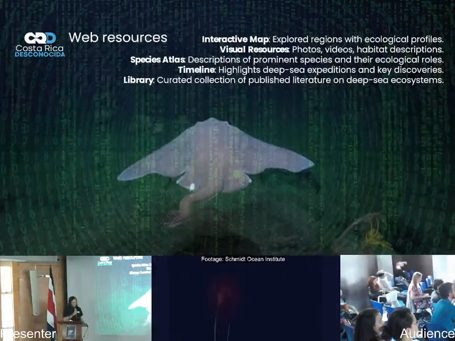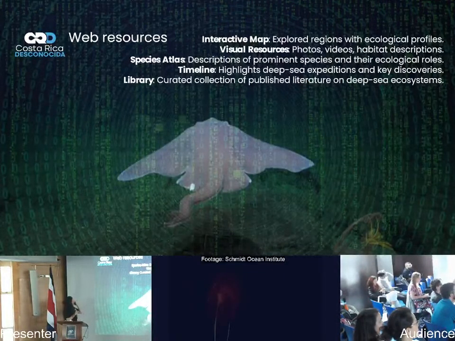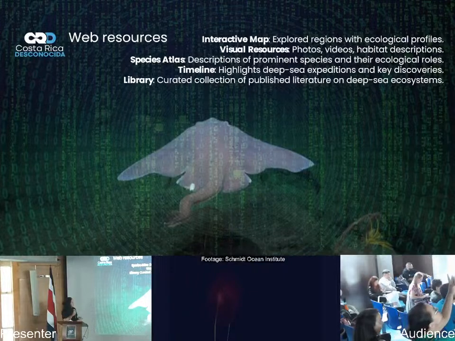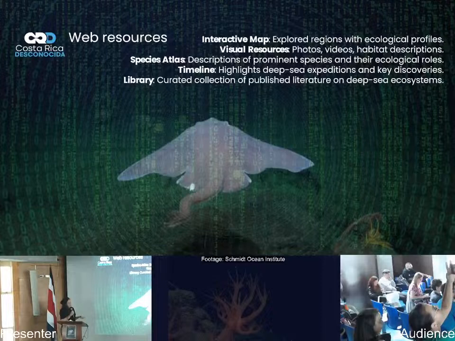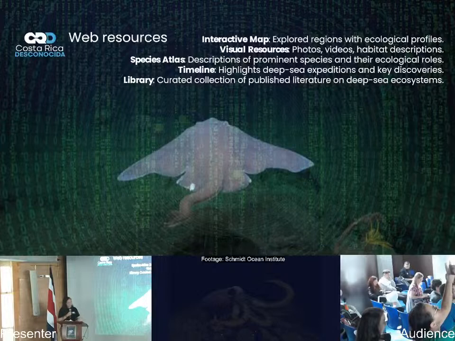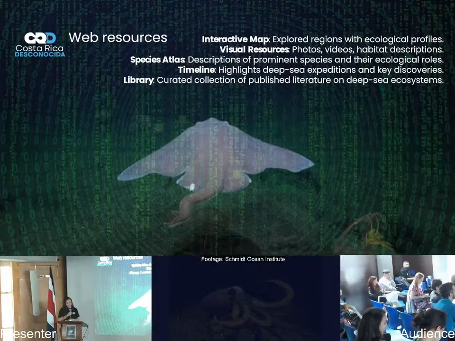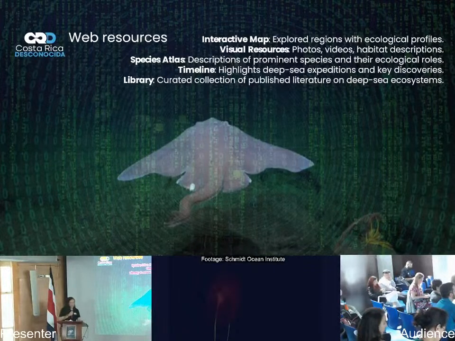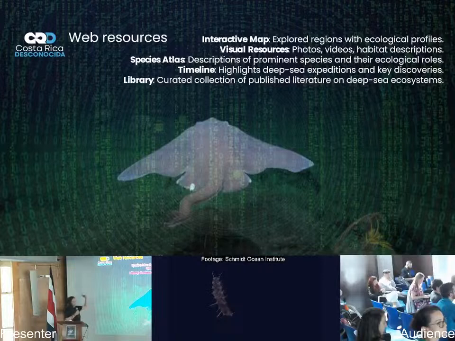And for the future, where I am focusing personally right now is web resources. So how to bring all this footage and information that we have from the deep sea of Costa Rica into different stories in plain language, where we can reach more people. So I want to make interactive maps, include visual resources, include the species atlas, a timeline with all the history of the deep sea research, and a curated collection of published literature. So there's a lot of work behind this.